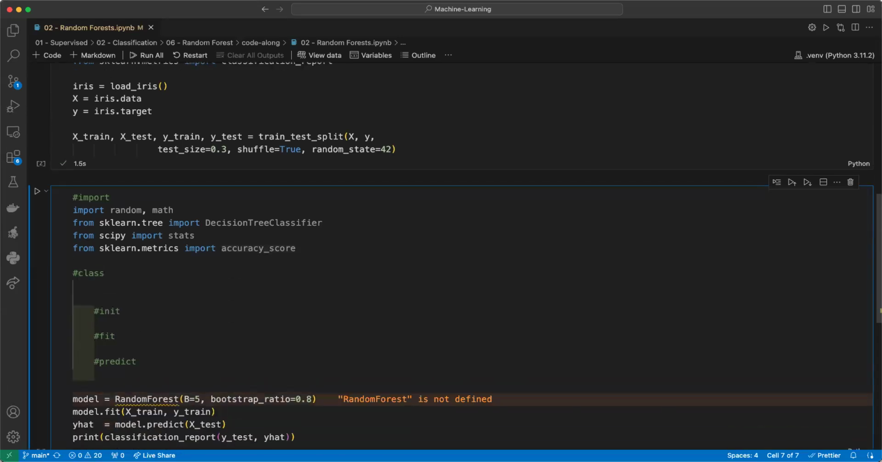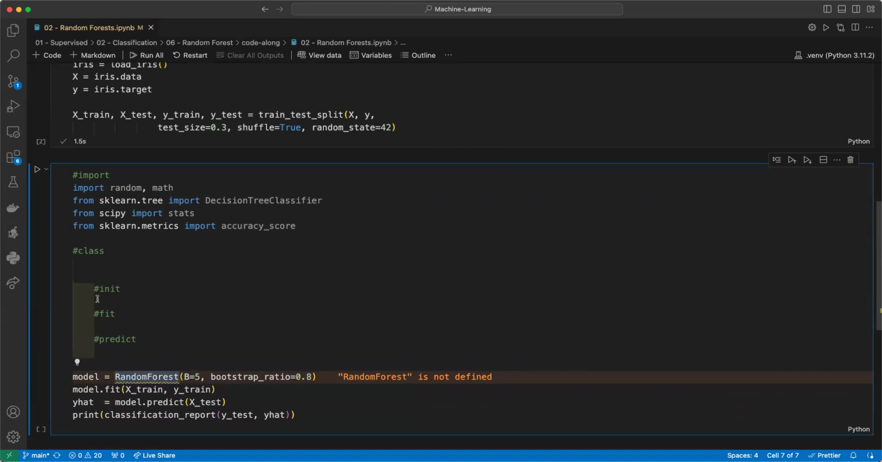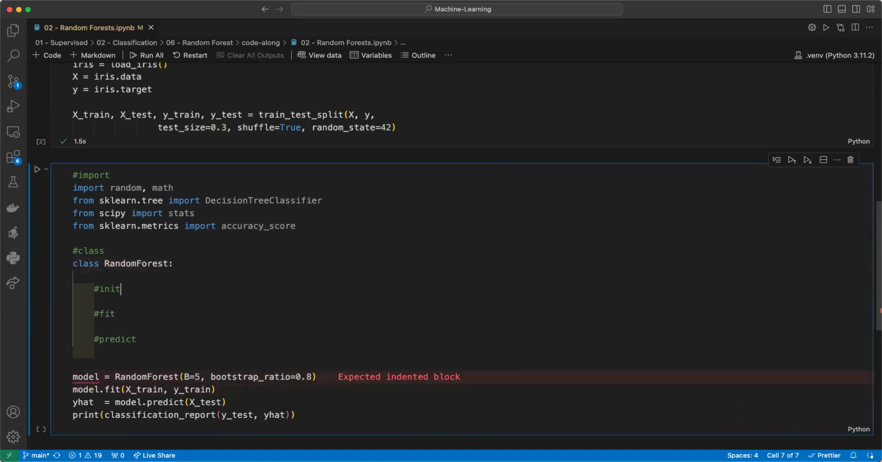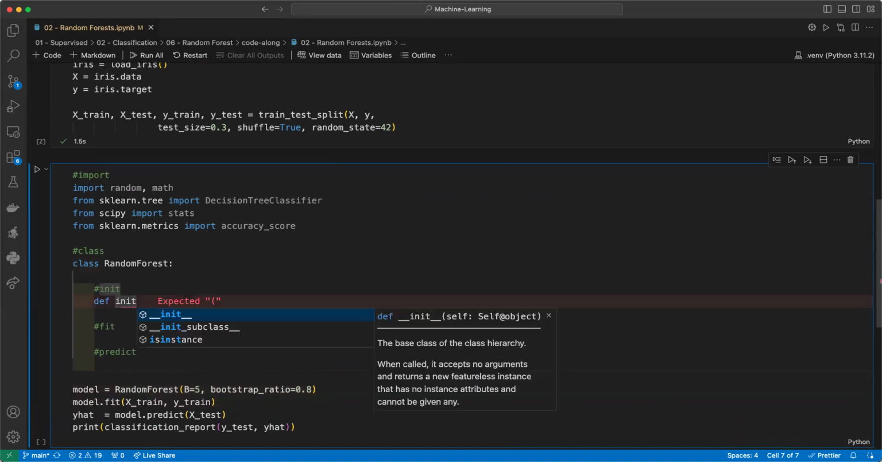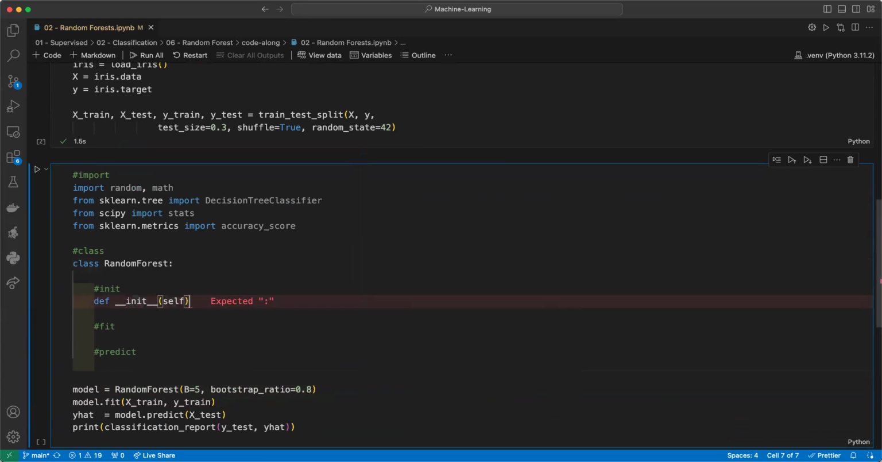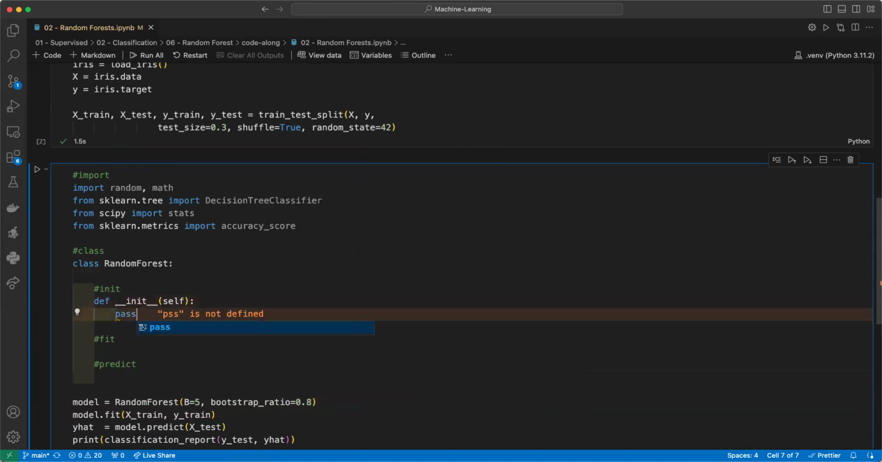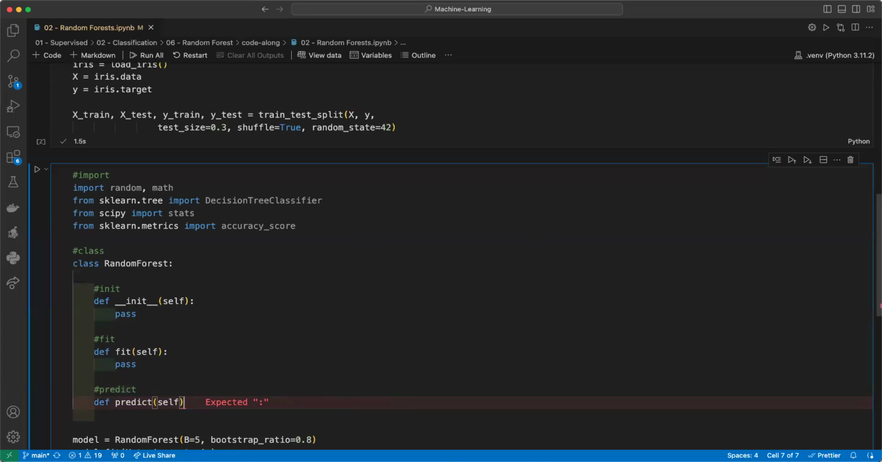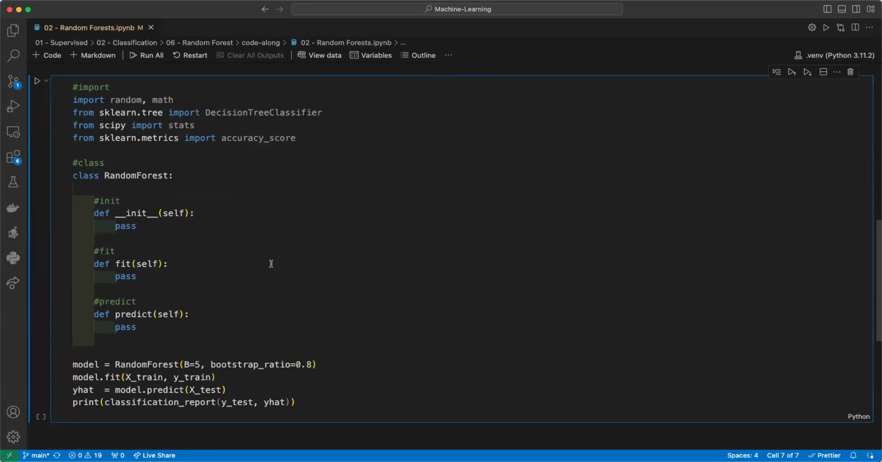So our class is this name. And what do we need? We need the init function, and we are sure we need that. And for the fit, I think we need that. And then finally for the predict, we do that, right? Okay, great.